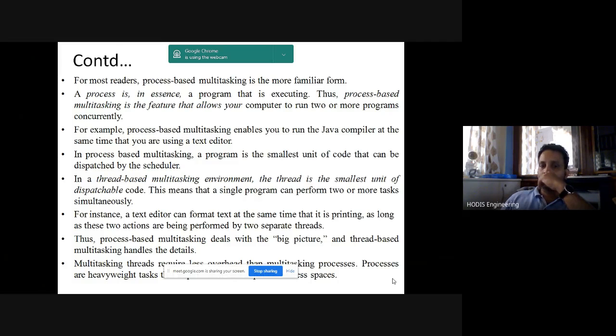A text editor can format text at the same time as printing, as long as these two actions are performed in separate threads. So printing and text editing happen in a parallel way. Generalizing, we can say that process-based multitasking happens at the bigger picture, and thread-based multitasking handles the details. The overhead is less in multitasking with threads, whereas processes are generally heavyweight because you need space for them and other such things.